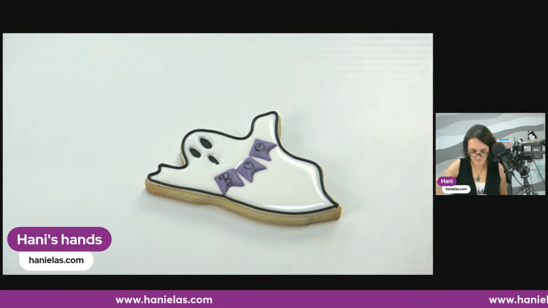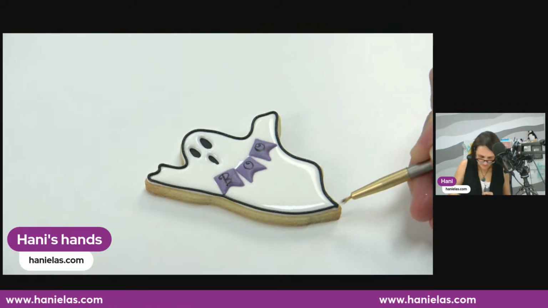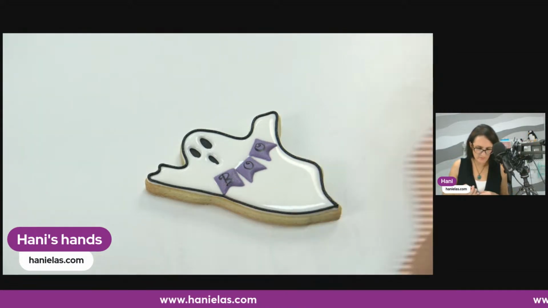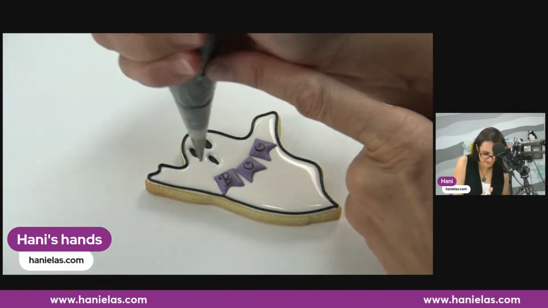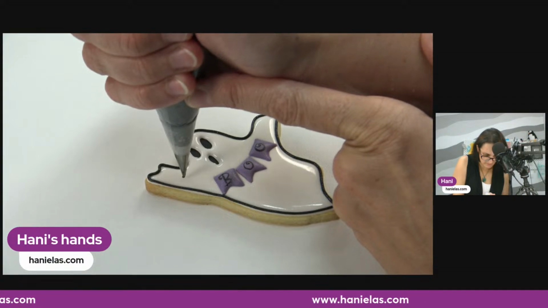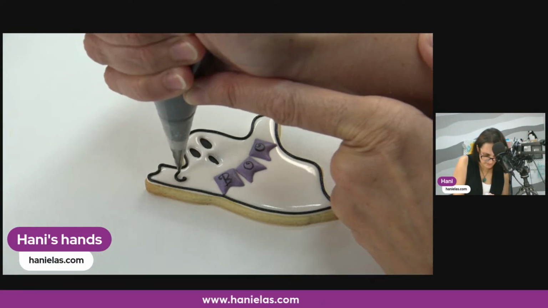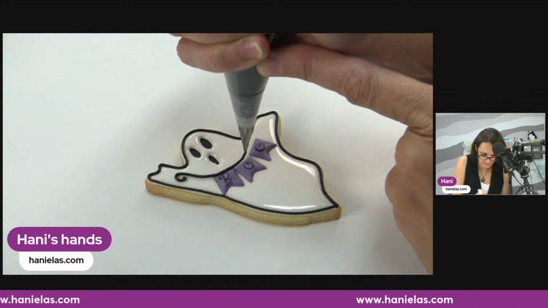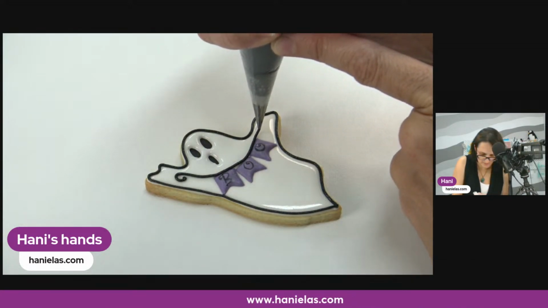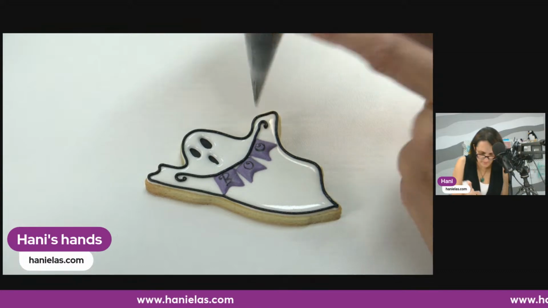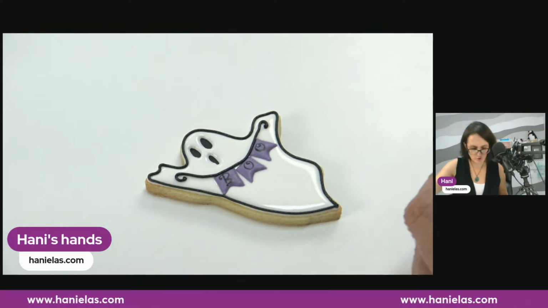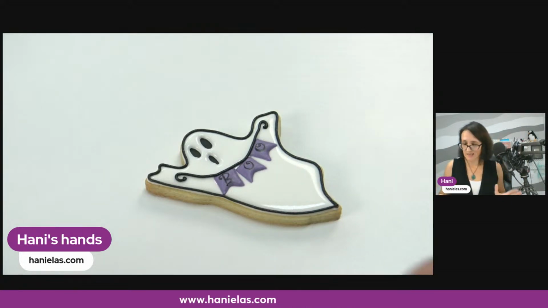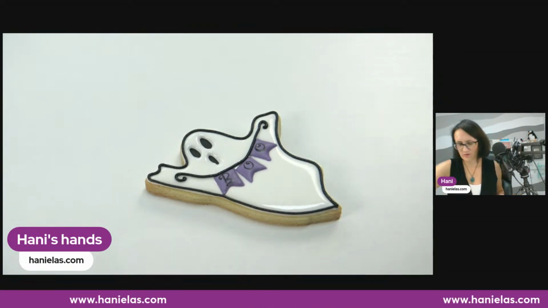Okay. Let's see if we have a little, okay. Move that. And now, like I said before, we could make the string, or whatever, is it a string, or what is this called? Yeah, string. Right now, all right, here, turn it. So your design is pretty much done, so there's no need to let the icing dry.